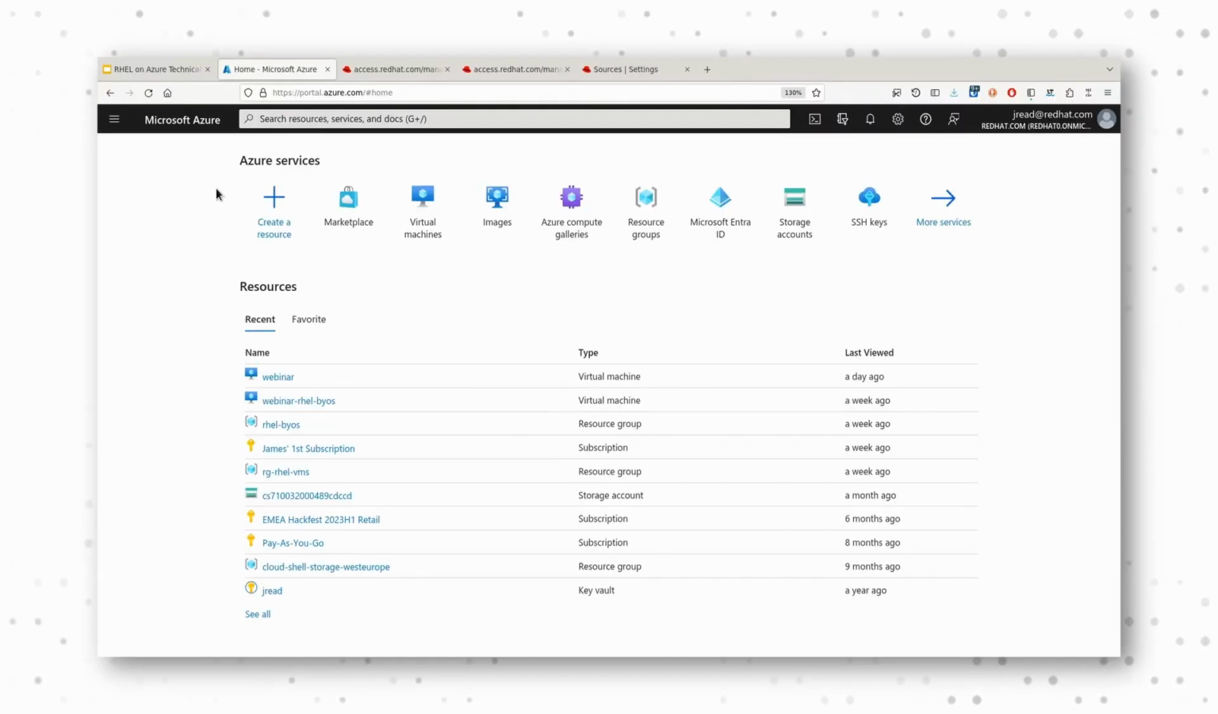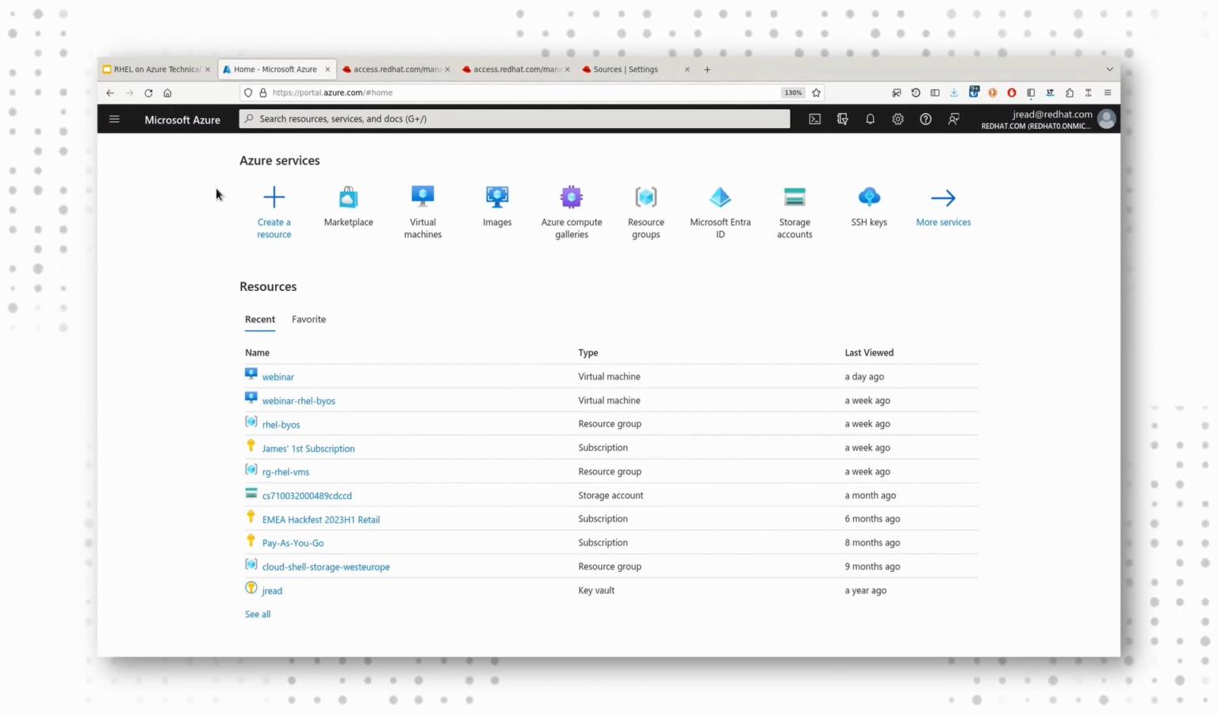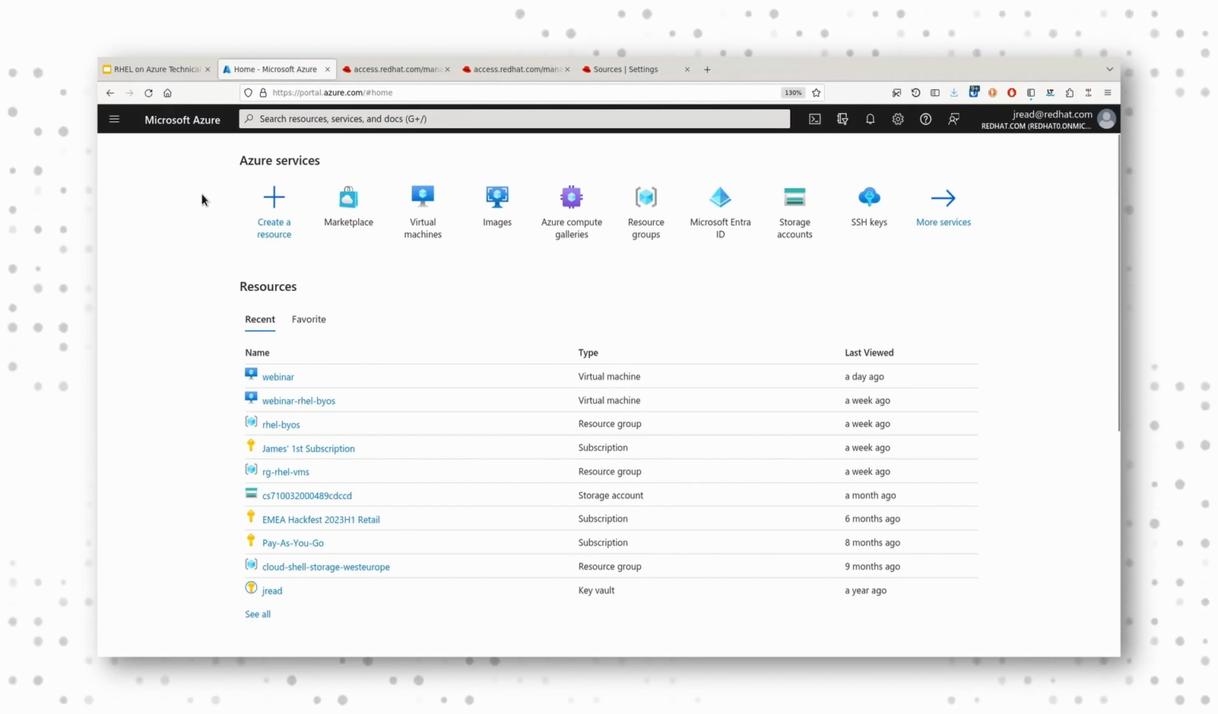So first thing to say here, this is my standard Azure portal. I'm a regular user of Azure. I've got no special permissions. So everything I do today is going to be something that you could either follow along with or that you should be able to see in your Azure portal as well.